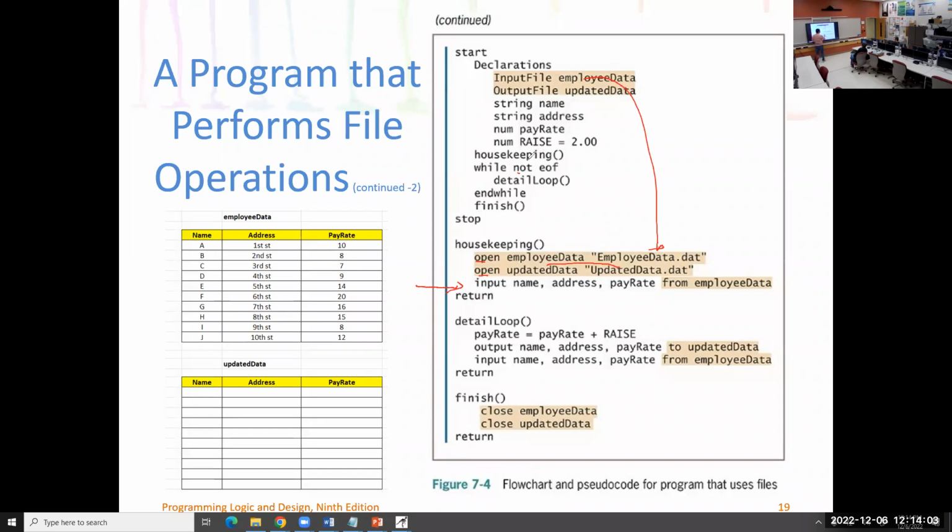So in the loop, the only change is that it changes the pay rate here. You change the pay rate. That's all. And the name and address they keep the same. So you just write it to the new one, right? To the new one. And in the process here, you go back to the original one, read the next employee. The process does it again and again. Make sense?